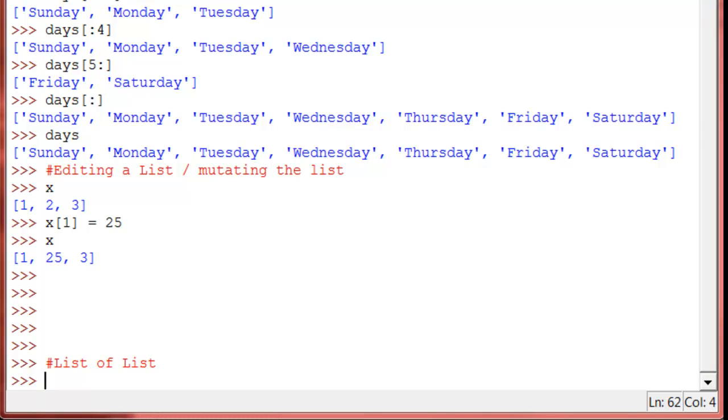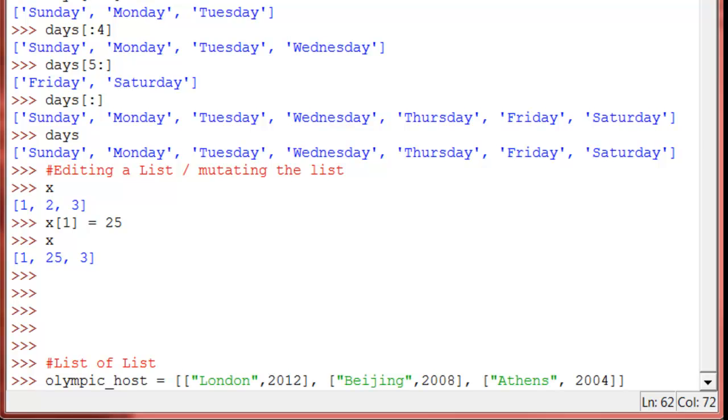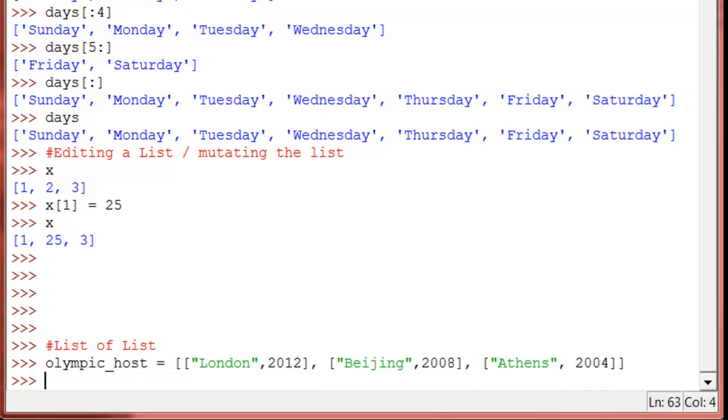Okay, this one is called list of lists to highlight three main points. Let us say we have a list called Olympic hosts. And in Olympic hosts, we have three lists. The first list contains London 2012, Beijing 2008, Athens 2004. I'm just going to do a few operations on this.